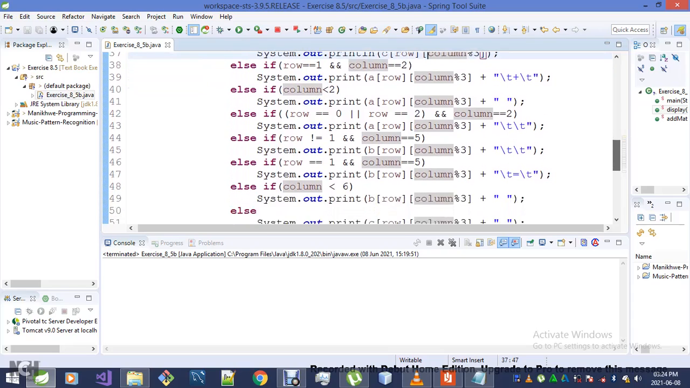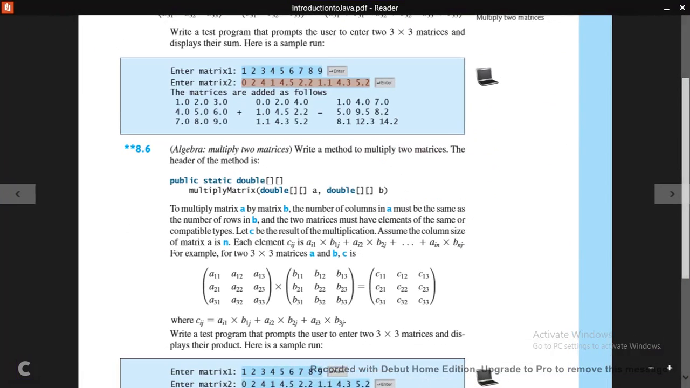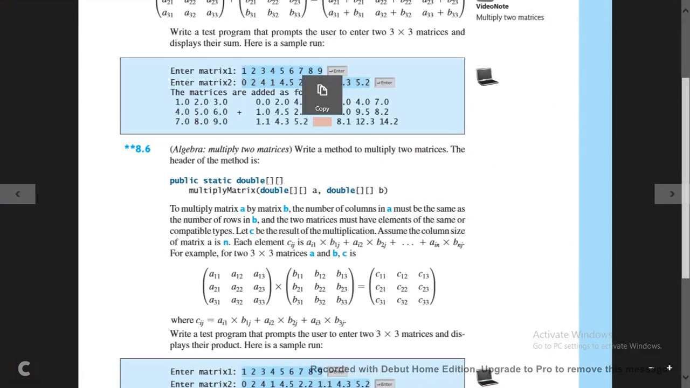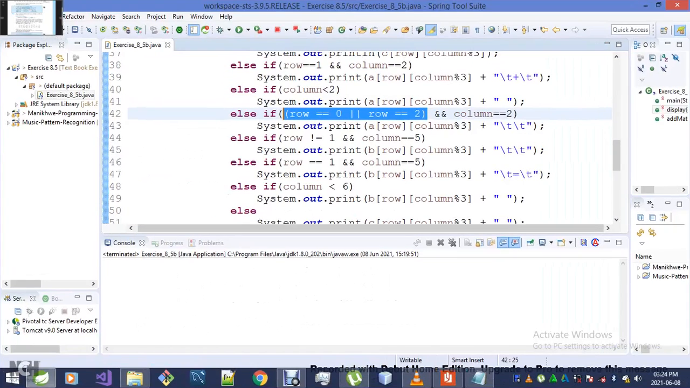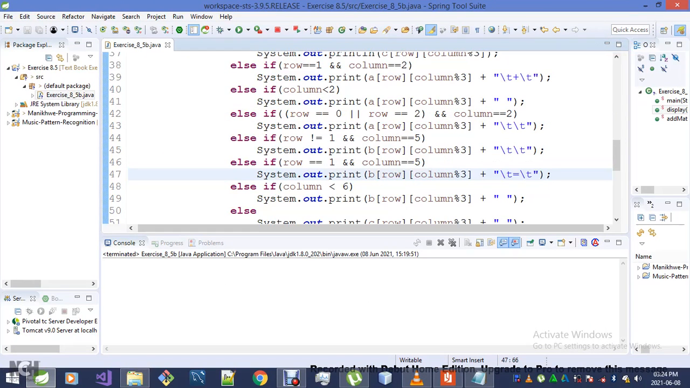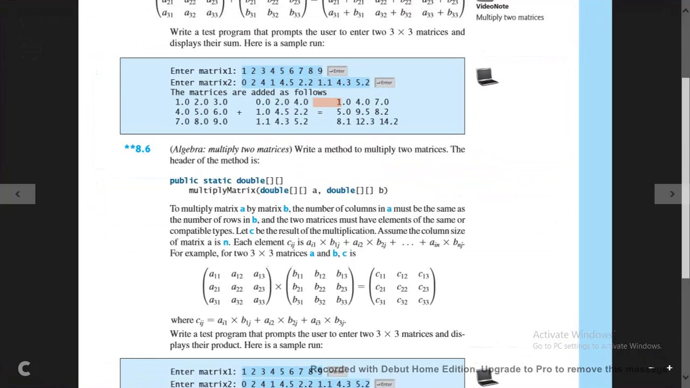Oh, another thing is, you see this condition here, I only had if row equals 0. Now I'm saying if row is equal to 0 or 1 and column is equal to 2. Basically, we want to take care of these spaces, the one below and the one above the equal sign. And lastly, I added this condition here to make sure that we display the equal sign if need be.